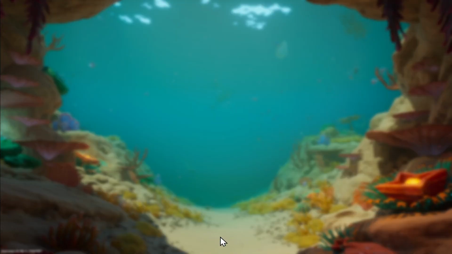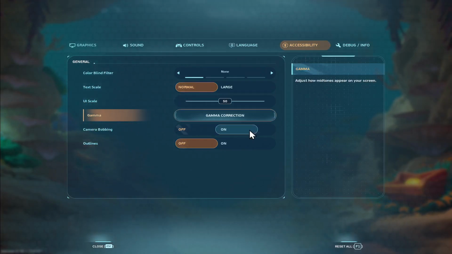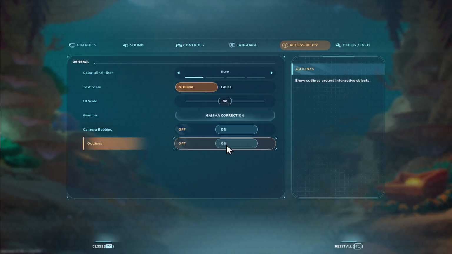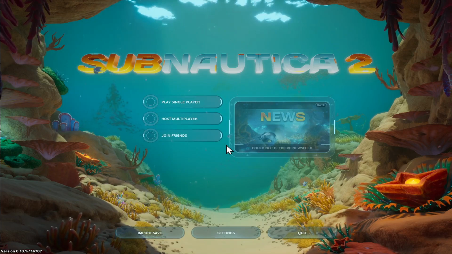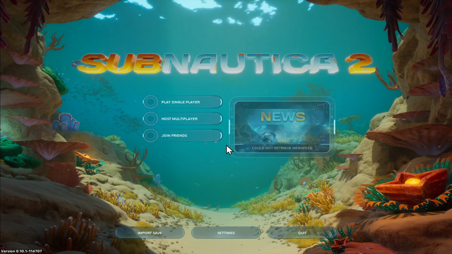You can change this at any point of time by once again following the same steps, going into settings and then accessibility. So there you have it. That is how you can turn off object outlining or highlighting on the Subnautica 2 game.